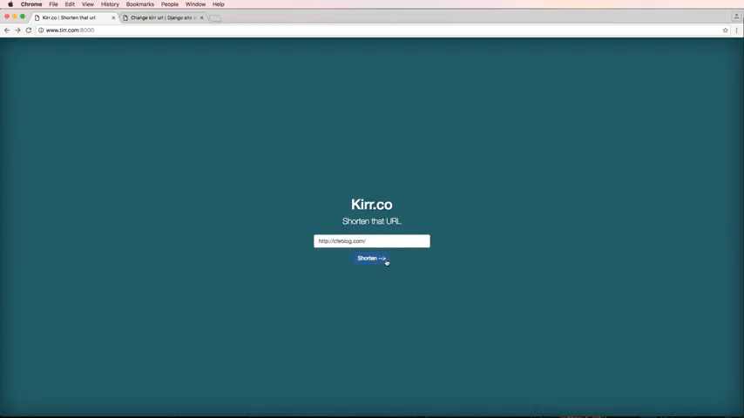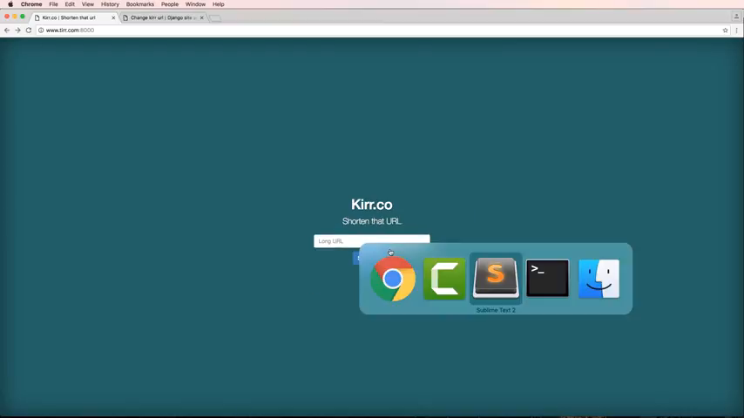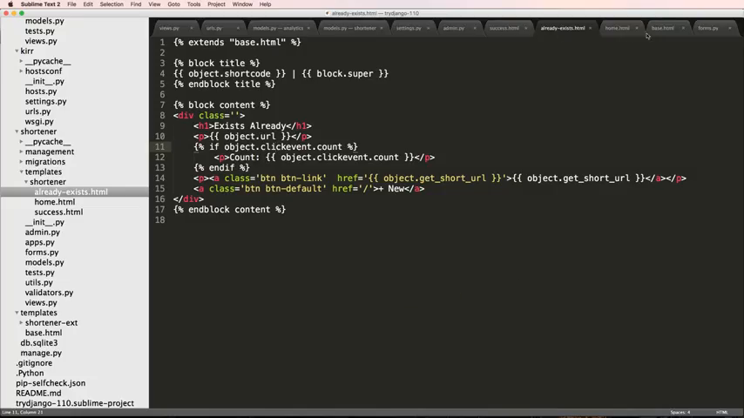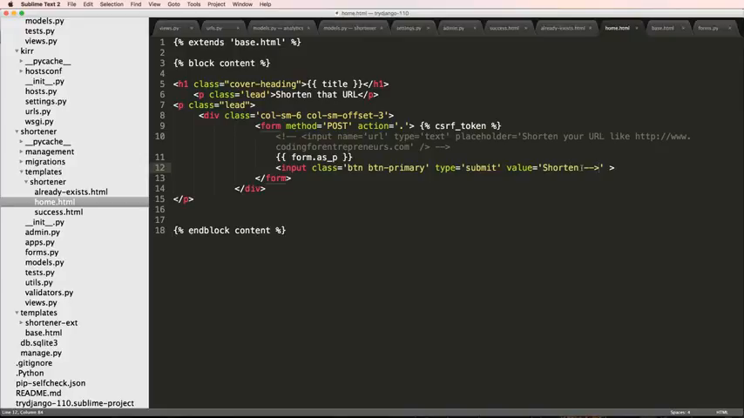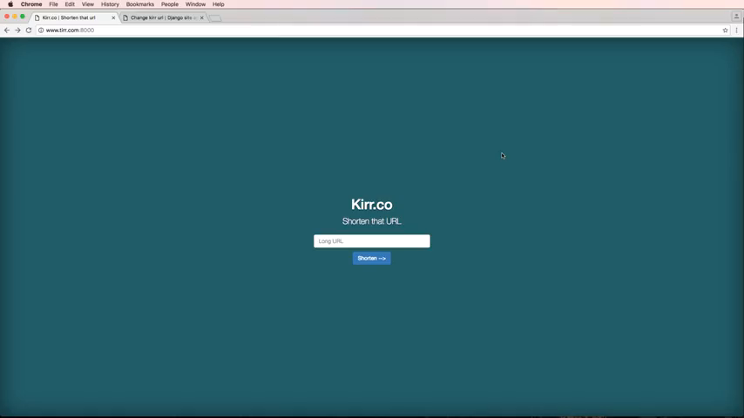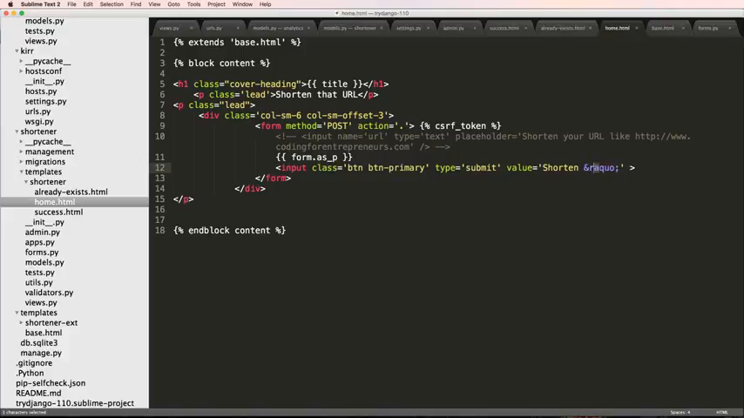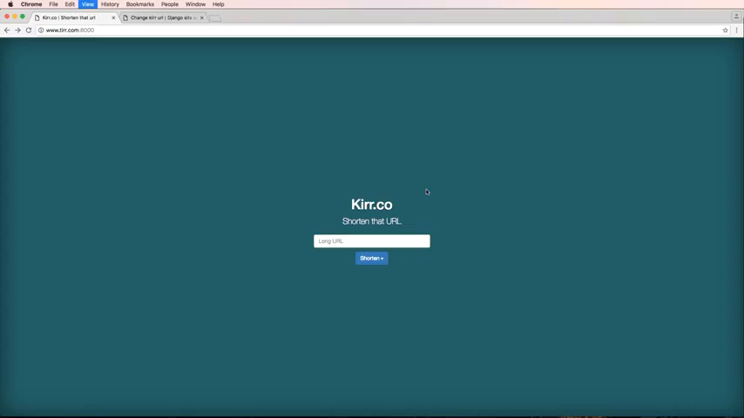I might want to have the little chevron look here, and we can do that by jumping back into the HTML for that one, into home, and just adding in &raquo; and refresh. Now it actually brings that. If we wanted the left one, it'd be &laquo;, and it goes the other way. So we're going to keep it as &raquo; shorten. Okay.